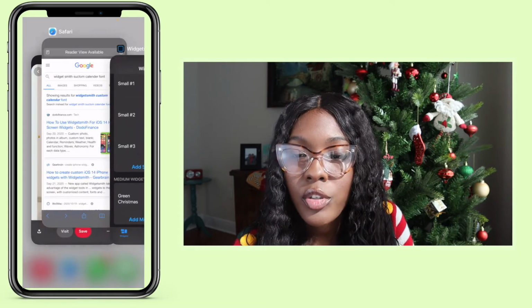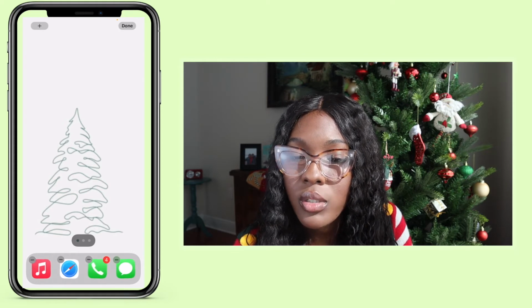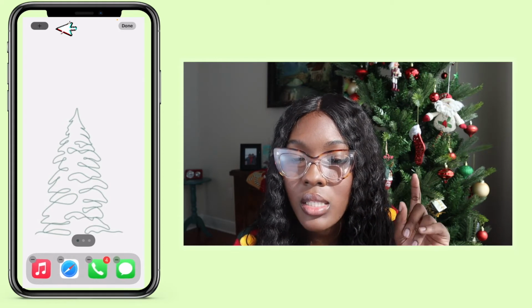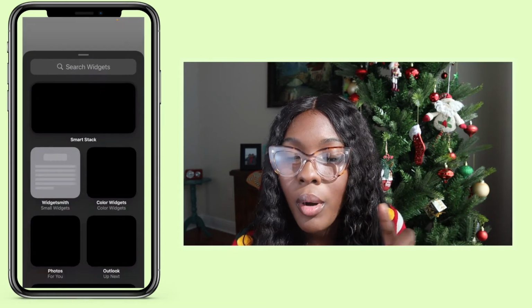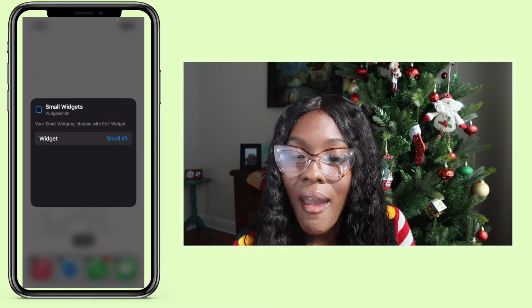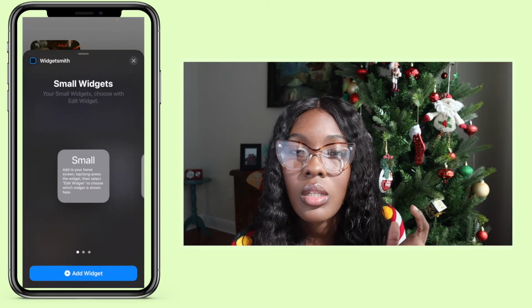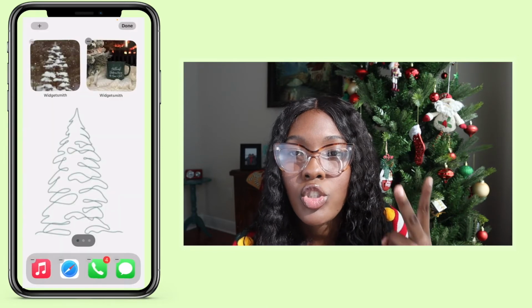So once I did that, I went over to the home screen, and to add your widgets, all you want to do is press and hold on your home screen, and then you hit the little plus in the top left corner, and it will pop up a screen where you can search your widgets. You can select small widget, and then as many times as you need. I just did 3 small widgets, and then I clicked on them to add. So small widget number 1, number 2, number 3.